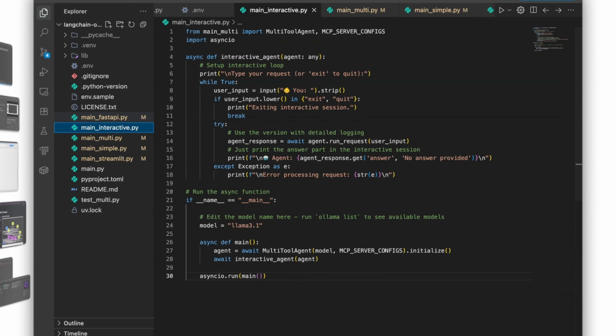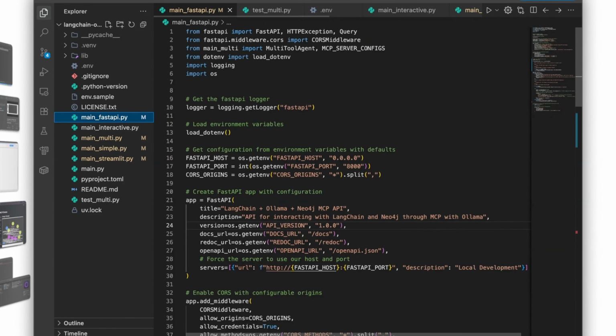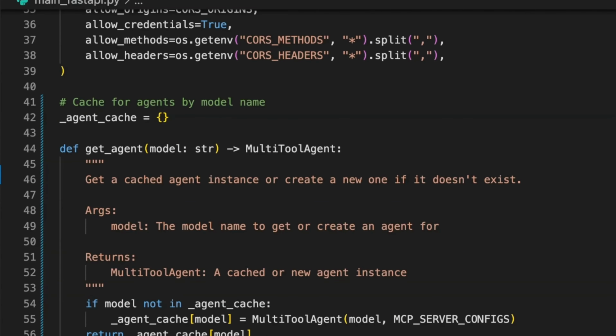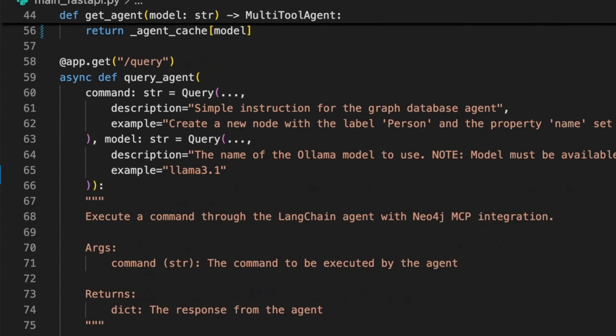Now I can take all this and move it into a FastAPI server. And here, just creating kind of a cache for the agents. Because I'm going to be switching models so much, instead of reinitializing basically the same agent over and over, I'm just going to hold on to the agents by the model name. And then the single API endpoint, which is just query.